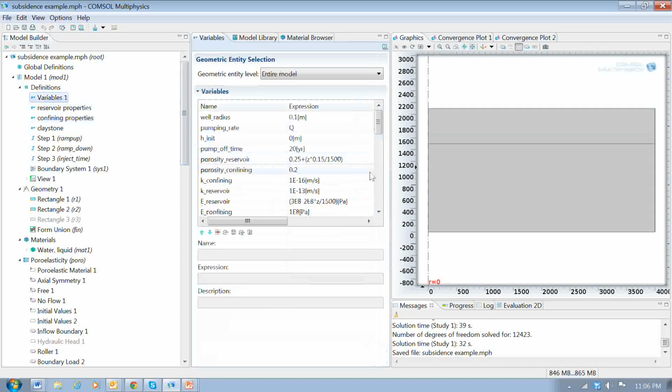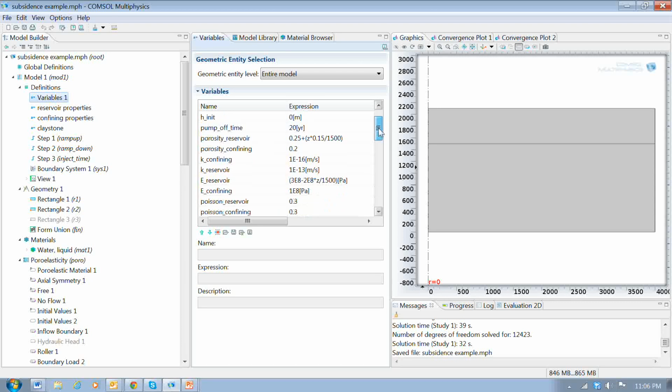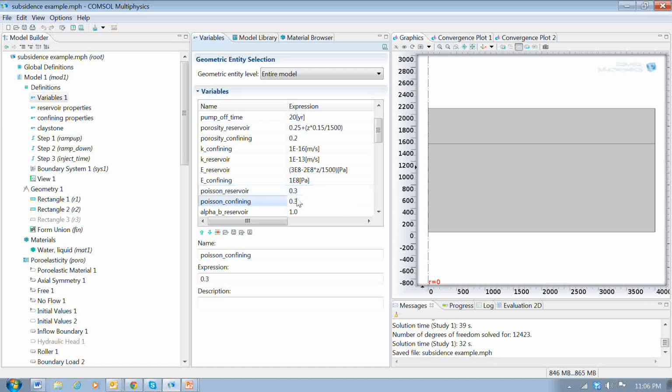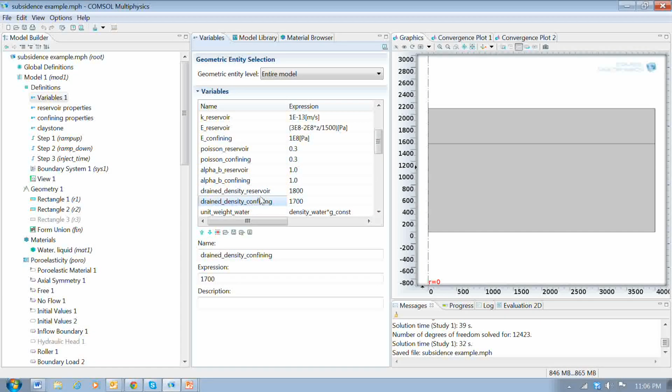Okay, so come up here, here are the properties: the porosity of the reservoir and the confining unit, permeability of the reservoir and confining unit, and modulus, Poisson's, and so on. Okay, so that's what's going on here.